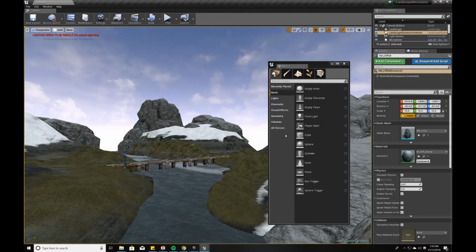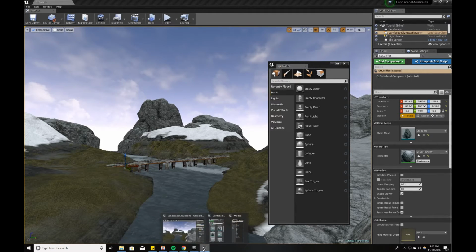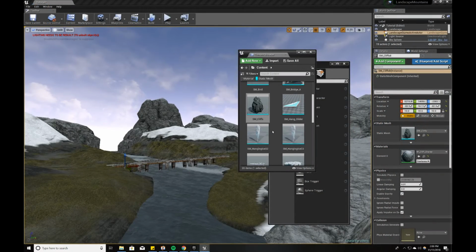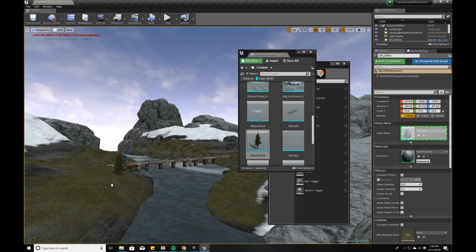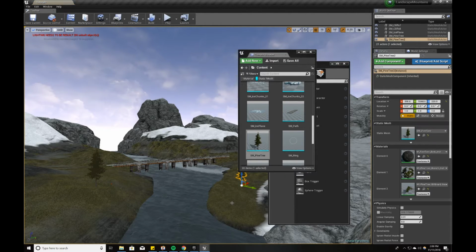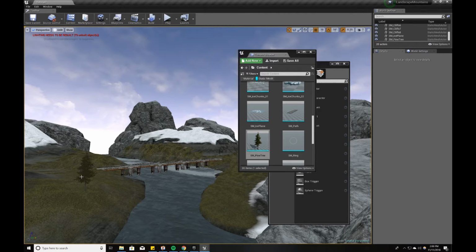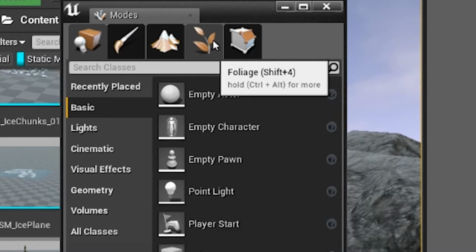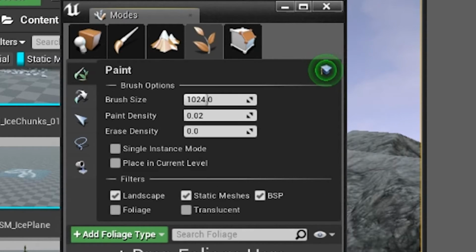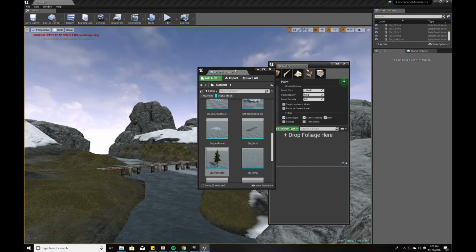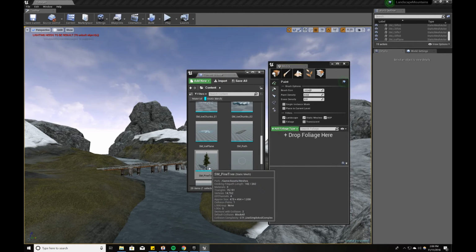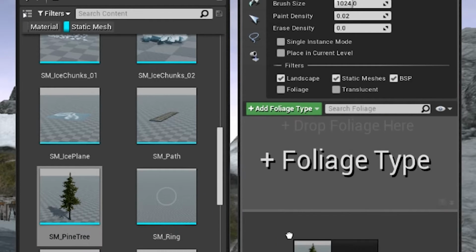Now let's add in some trees. You can go two ways about this. One, you can do it by hand, which will take a long time, but it works. You can go to content browser, click on pine tree and place one, place two, but it might take a long time, especially in a very large terrain or landscape. So what you can do is go to the foliage tool and we can add a foliage. So let me bring up the content browser next to it, and we'll click on the pine tree and drag it in.